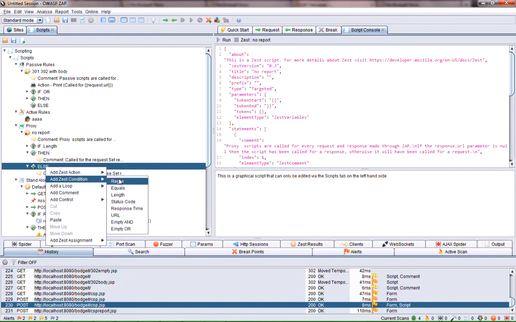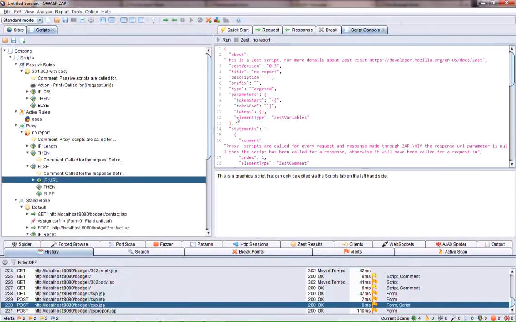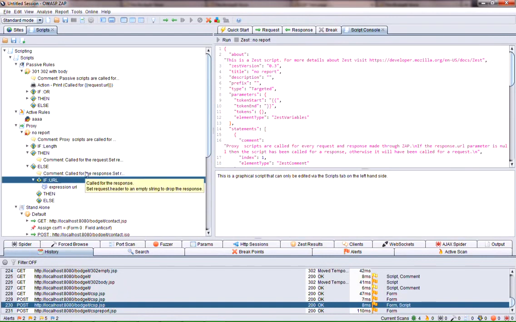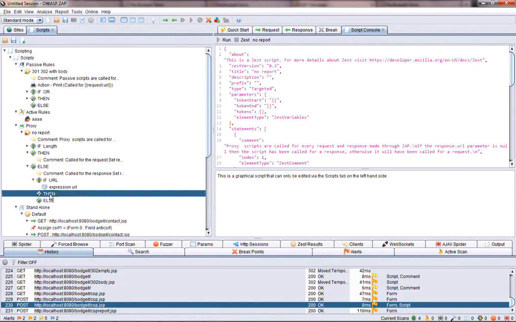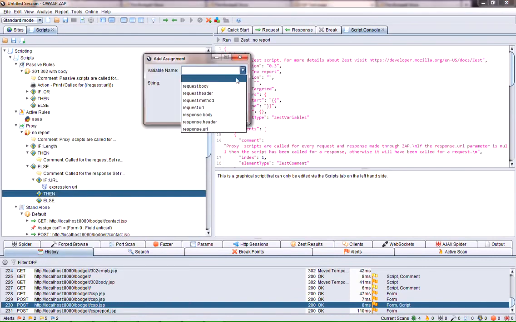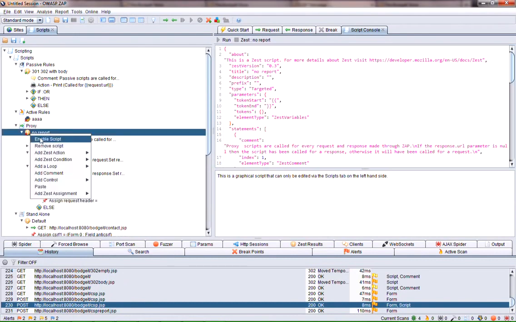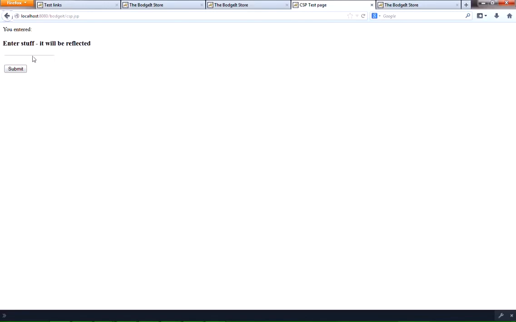So I'm now going to put a condition in, and I want a URL condition. So we want CSP report.star. And if we hit that, then there's a comment here that tells us to set the request header to an empty string to drop the response. So we're going to assign a variable to a string. We want the request header set to nothing. Okay, and we want to enable that script. Let's go back here and reload that and then try our script.